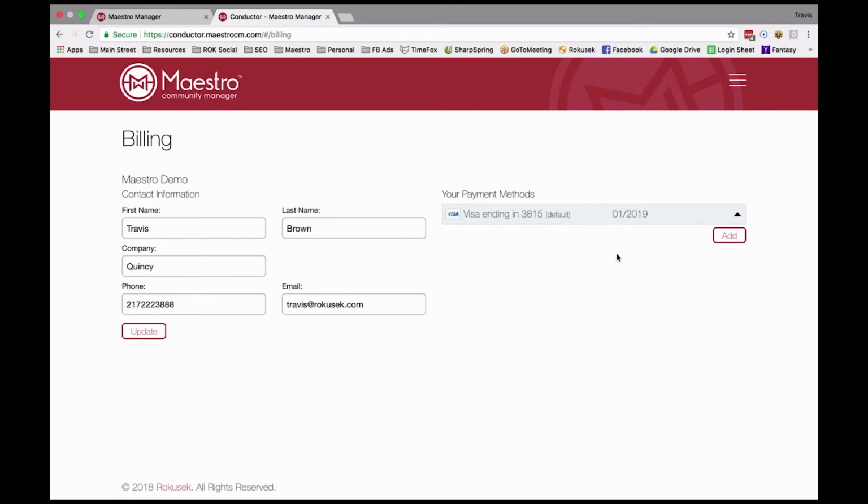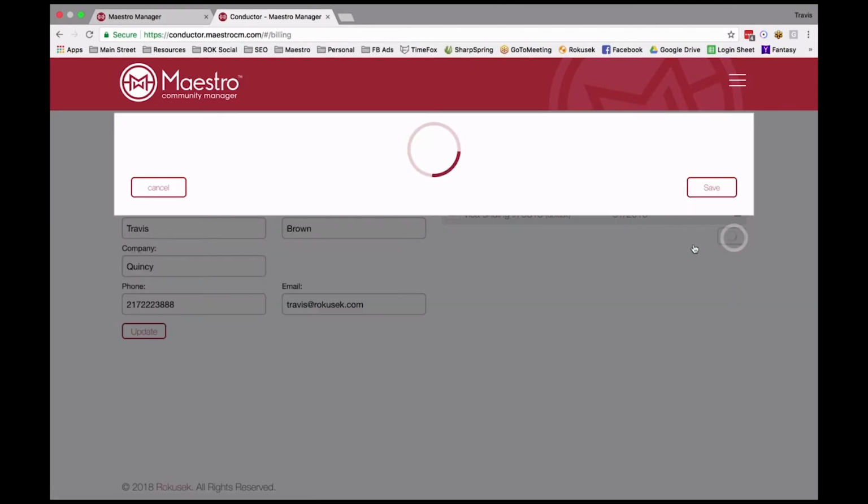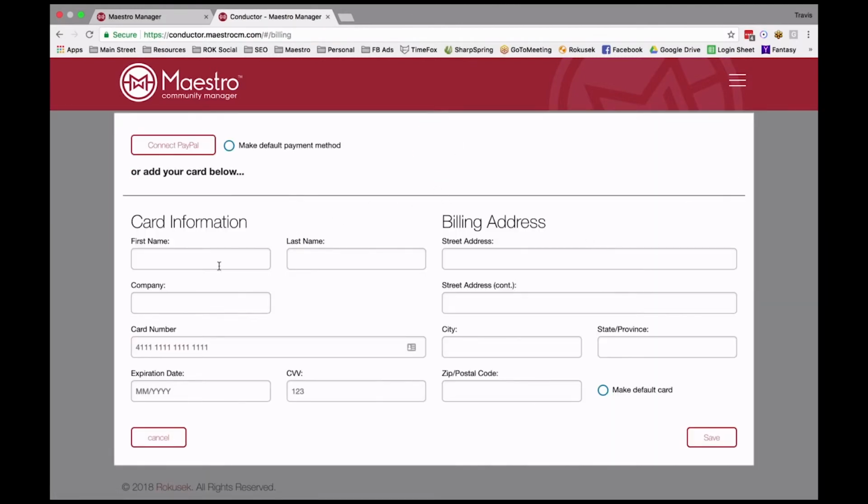And we can see what cards we have on file. Now let's say we've got a card that's expired and we need to go in and create a new one, or we had some identity fraud and we needed to add a new card, or maybe we just switch banks and have a new card. We can come in, put in all of the card information and all of the billing information, and we can make that our default card. We can go ahead and save that, and everything would be up and running, and we'd be able to keep our Maestro active.